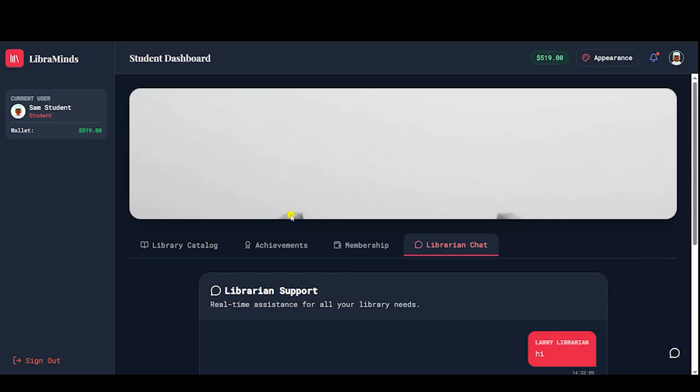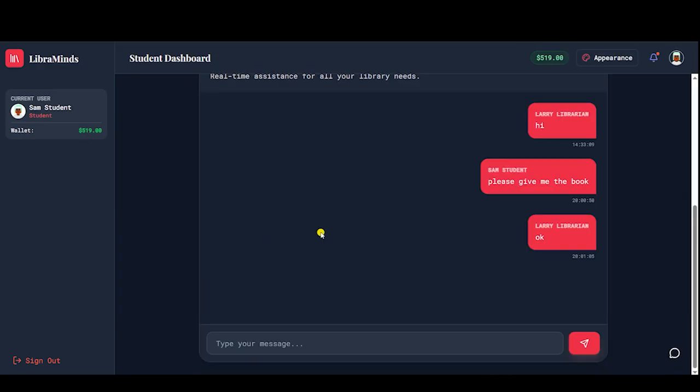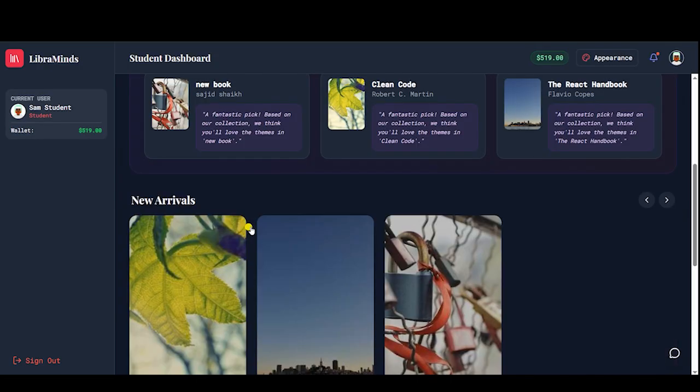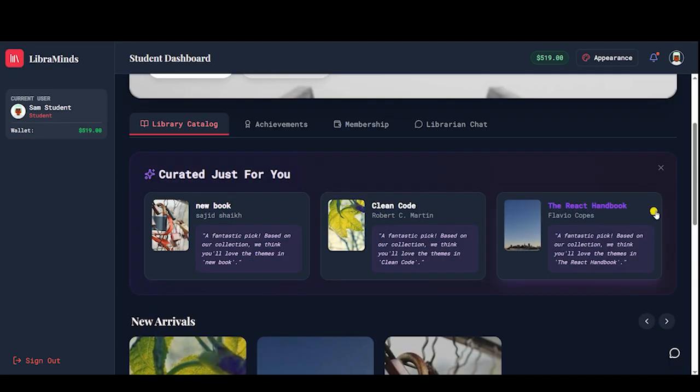So what does that mean? It means it helps to change the typography. Here we can click on "Surprise me." When you click on it, it will generate AI-based suggestions of books for us. So your AI-curated book is ready, and I want to show you here the library catalog.